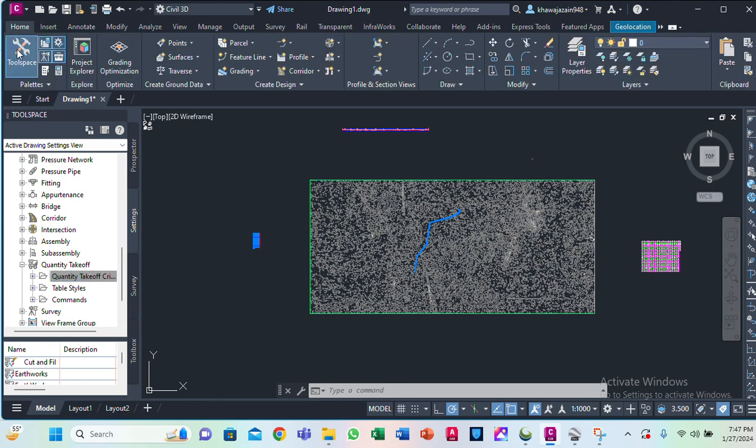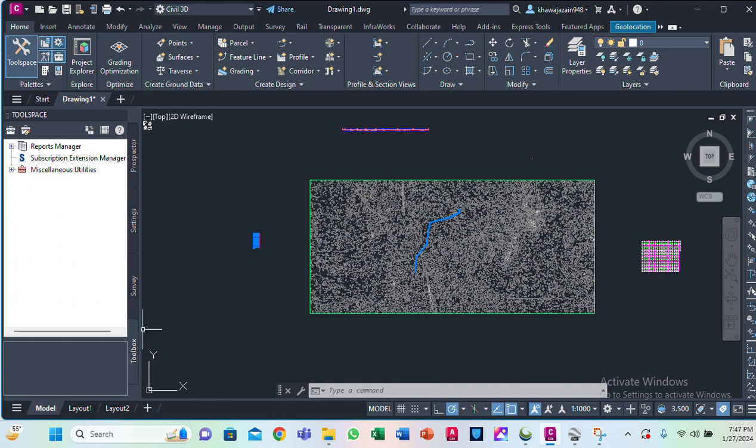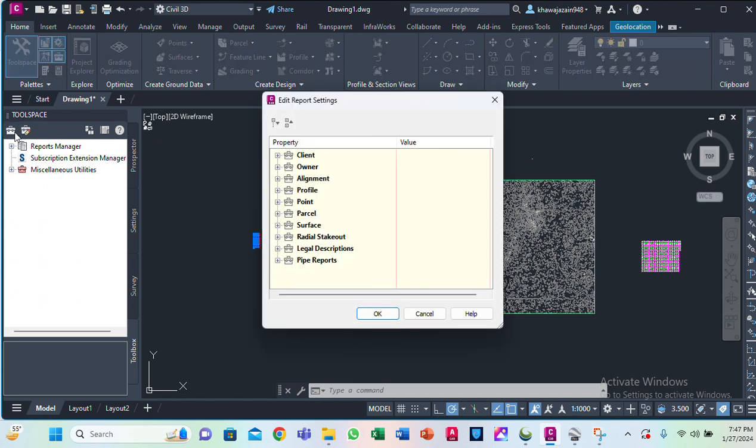Click on home, go to the tool space, click on toolbox. Here you can see you have report manager. Before going to report manager, you can change your reports layout. Click on the client contact, click on contact. Here you can change your name.